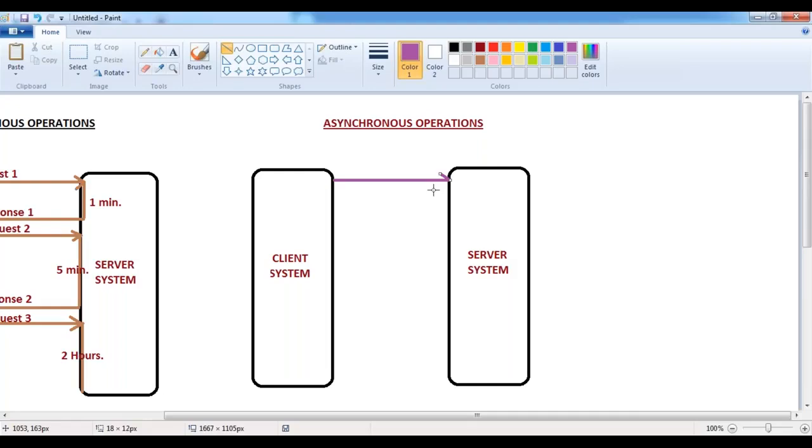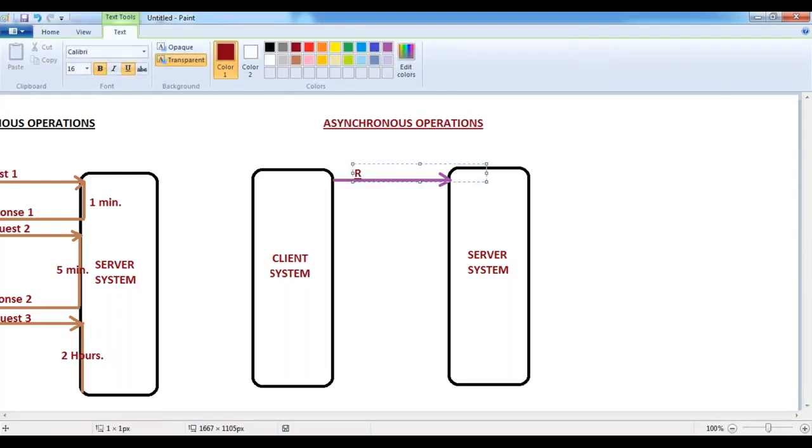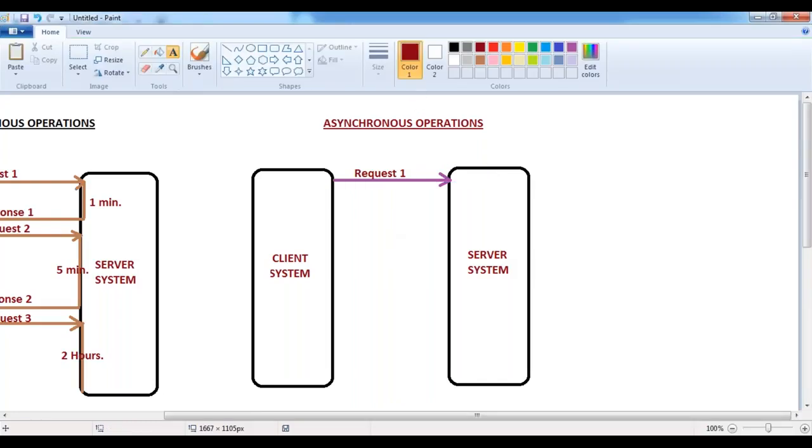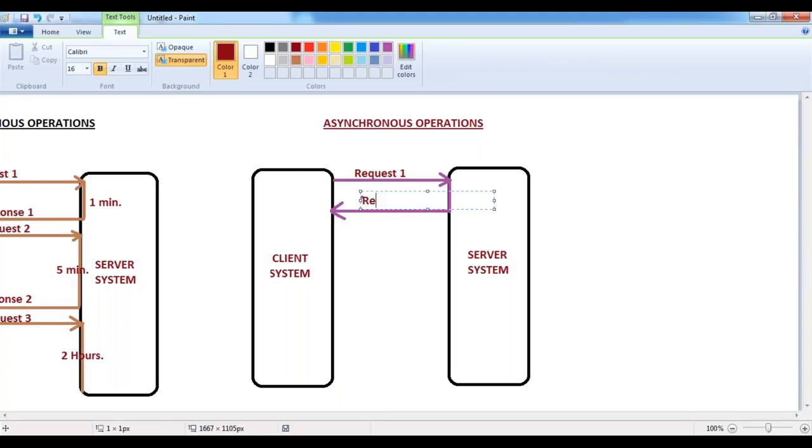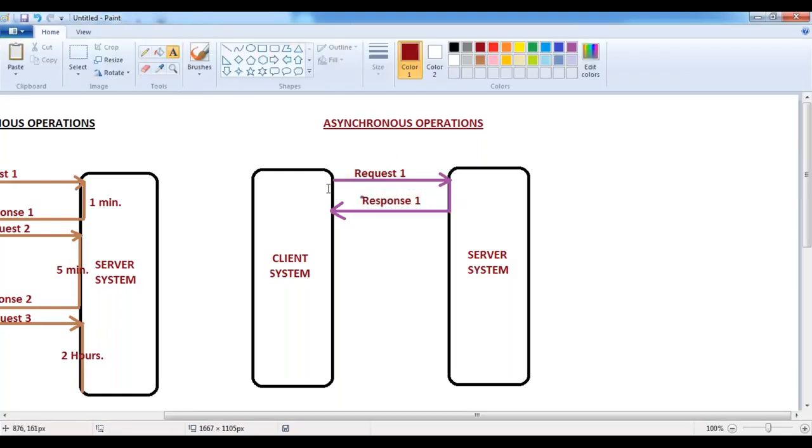This is request one. Now the server is taking some time to process my request, like some 1 minute. After 1 minute, it has sent the response back. I got that response. So this is response one.